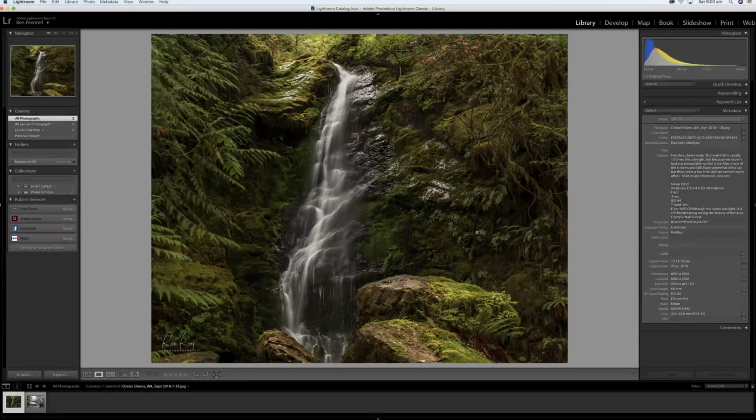So we'll read his notes here. He says the waterfall is usually 10 times this strength, but because we haven't had any measurable rainfall, many of the streams and falls have somewhat dried up. Shot late afternoon, overcast. Yeah, okay.